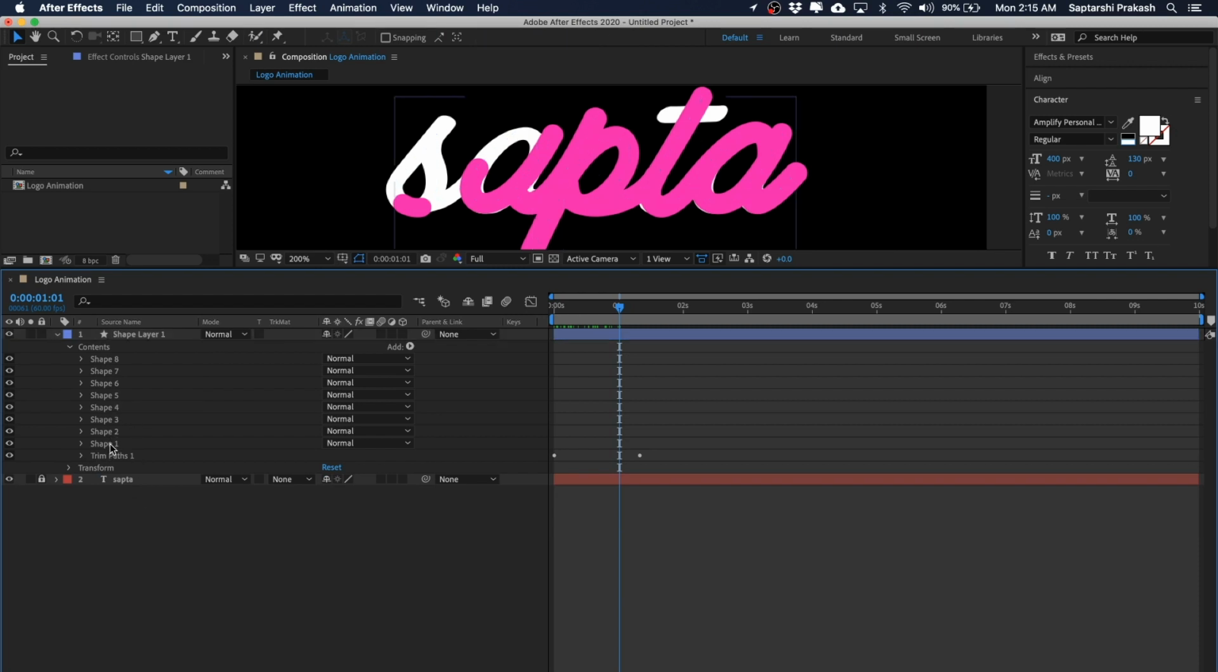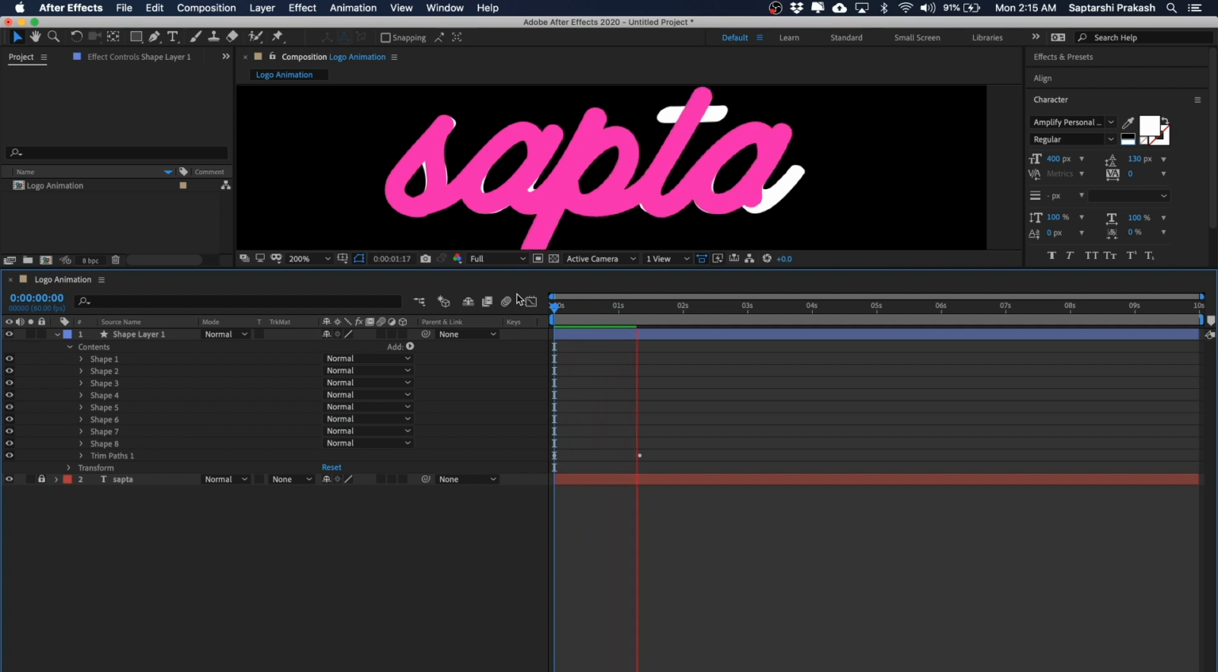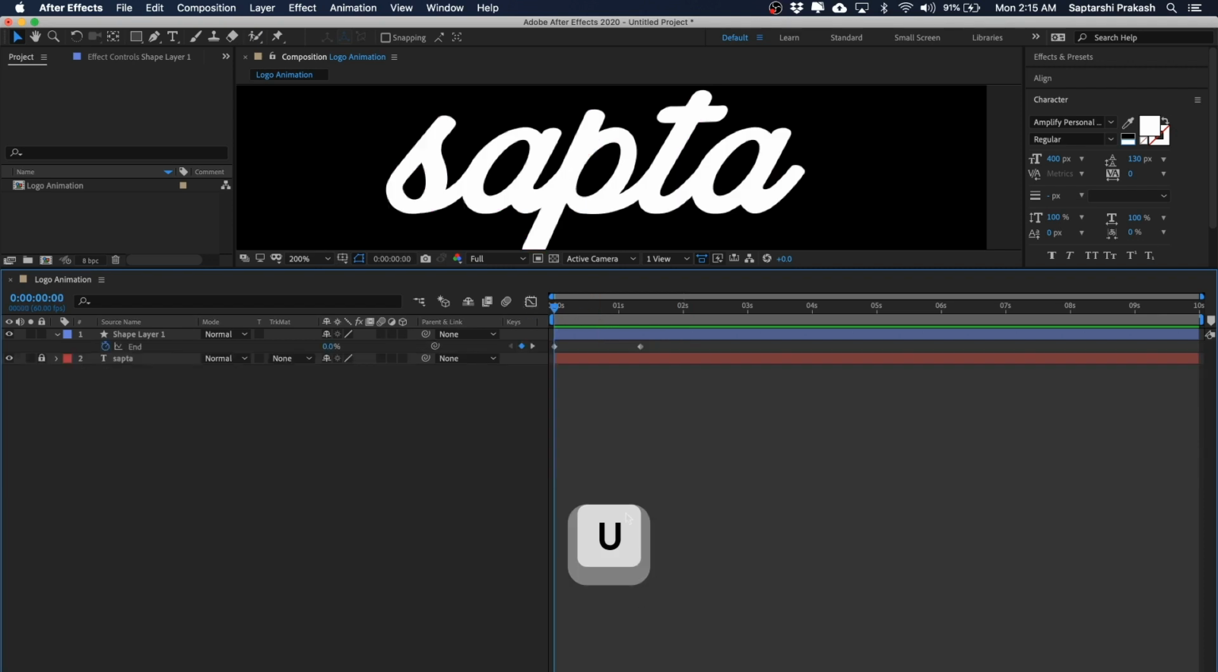One simple way is to just change the order. So I want it to happen to shape 1 first. So I will just drag and bring them here. Then to shape 2. Then to shape 3. So here I have reordered all the shapes. And now if you see, it is working just like the way I would want them. But this is not how we are going to keep it. So I'll just hit U on the keyboard so that I see only these 2 keyframes.